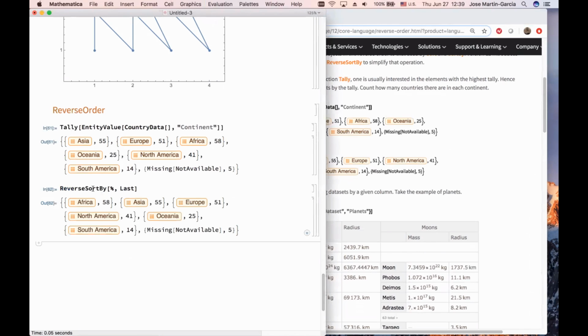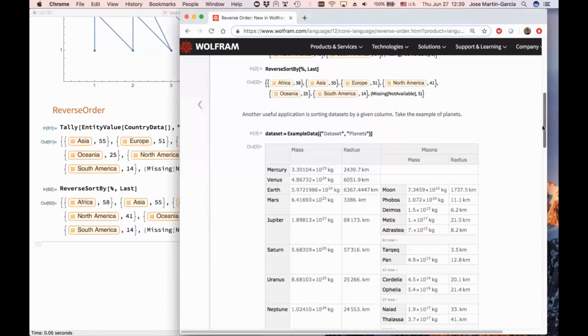Reverse sort by is effectively like applying reverse to the result of sort by, but sometimes when there are ties and some of the results have the same values, it will do things slightly differently, as determined by the third function. Remember, we have now an ordering function argument.